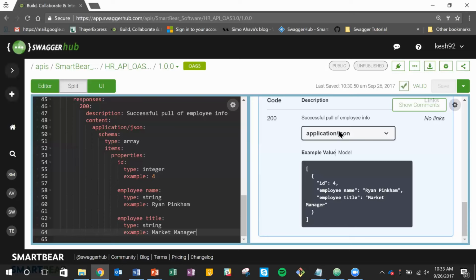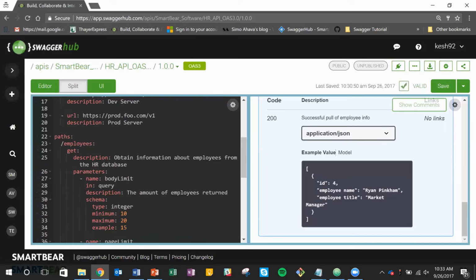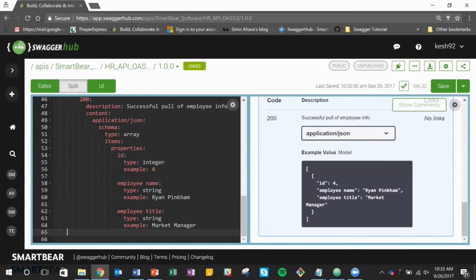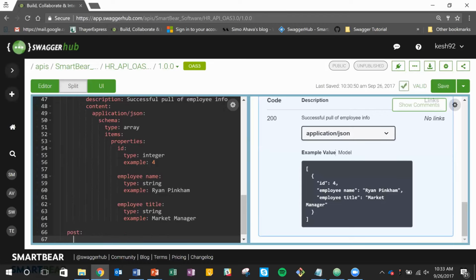We'll do that as we move forward. I'll show you an example when we go into the next phase of the design. So let's now go ahead and define our post operation. Again, be careful about the indentation as to where it is. This is where I define our post and the method.